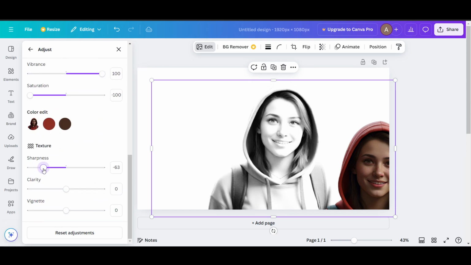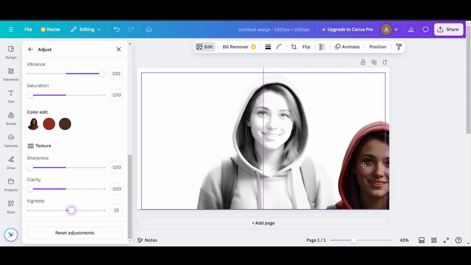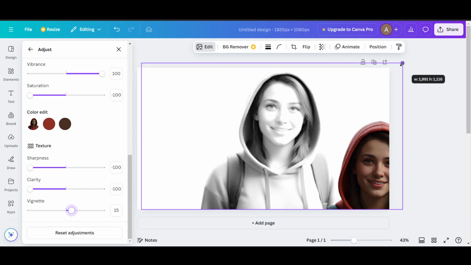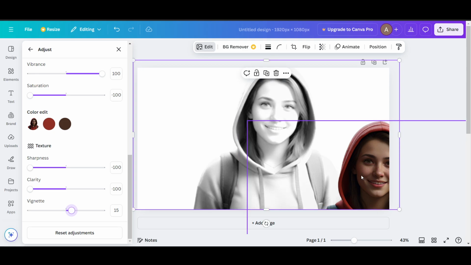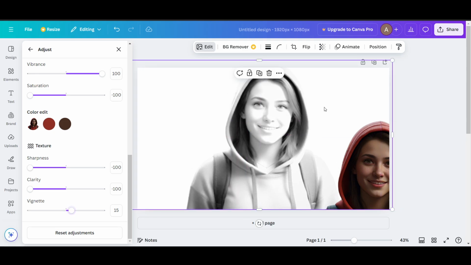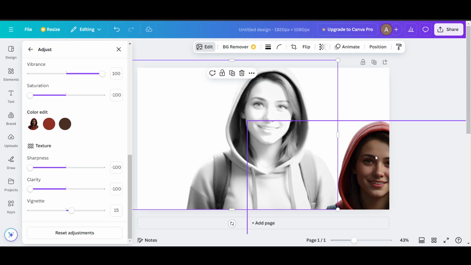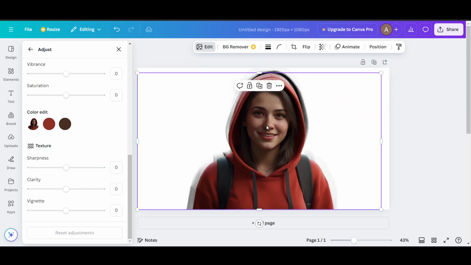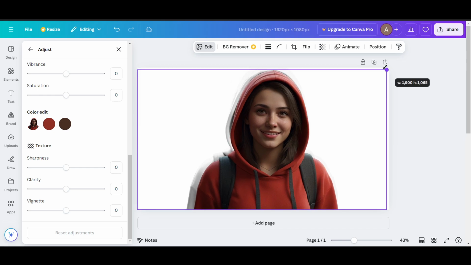And make sure you reduce the sharpness to -100 and clarity to -100, right? In this way it can be a good one. Now we can just zoom out this image a little bit, right? And we will take this image and put it here, right?